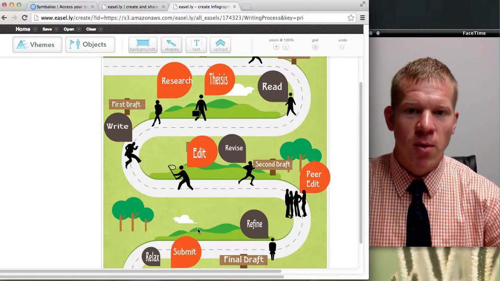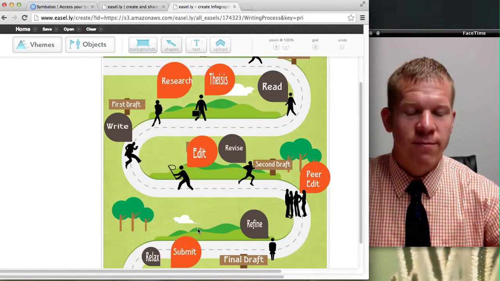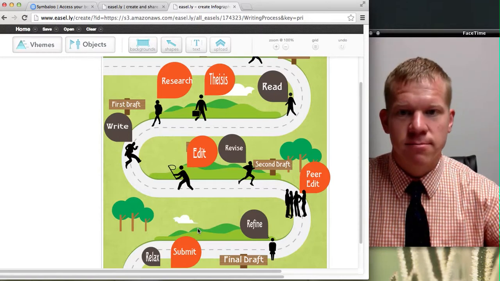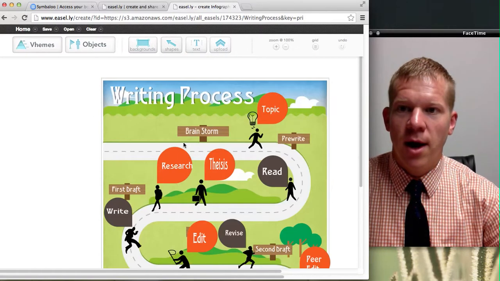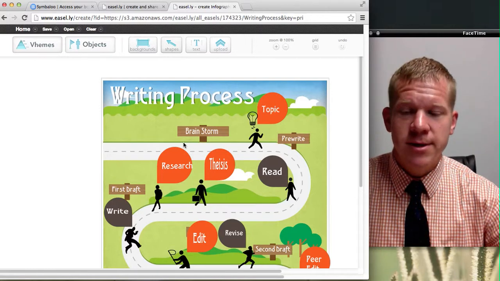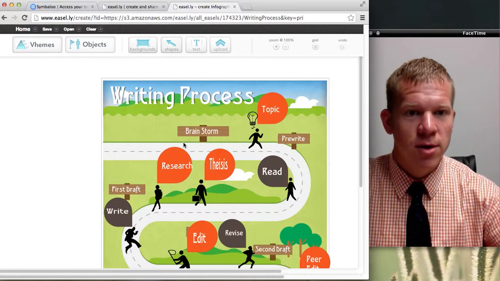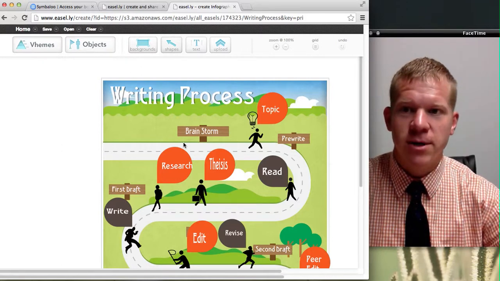This is something you can put up on the wall, or you just send to them and have them look at, or have them create their own, as a way for them to remember what the writing process is, as an example. So a lot of cool things you can do with this. Like I said, it's a very easy to use tool. It'd be easy for you, easy for the kids to use. I think it's an easy way for them to look at information visually and create information visually.